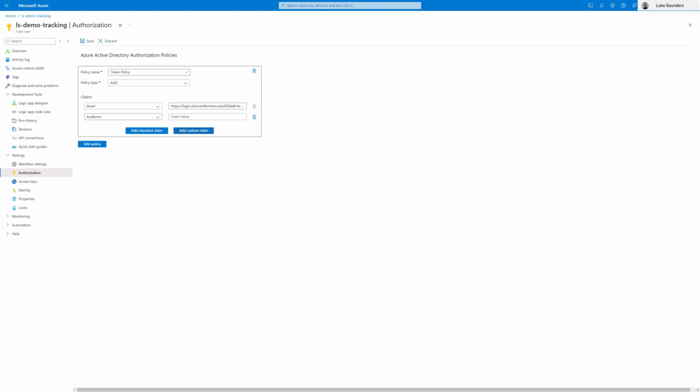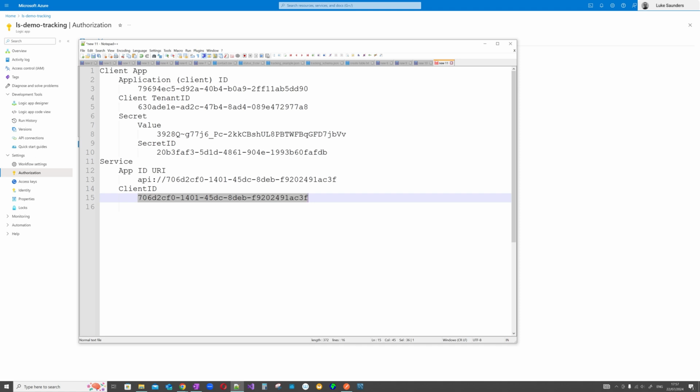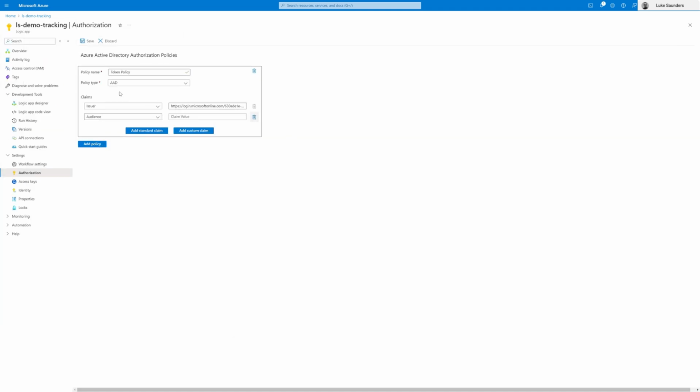And what I'll do is quickly pull on screen and show you what we're doing here. So we've got the values I discussed earlier about storing. We've got our application client ID, our client tenant ID, the secret value and ID. Generally speaking, we're only really going to be concerned with the value. We've then got our API ID URI and then the service client ID. And then hit save.